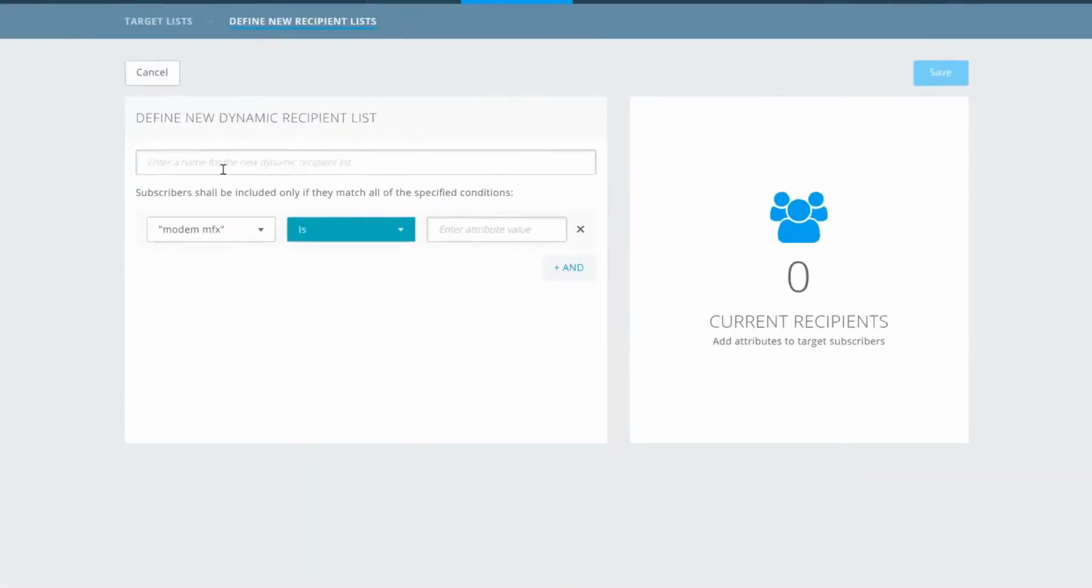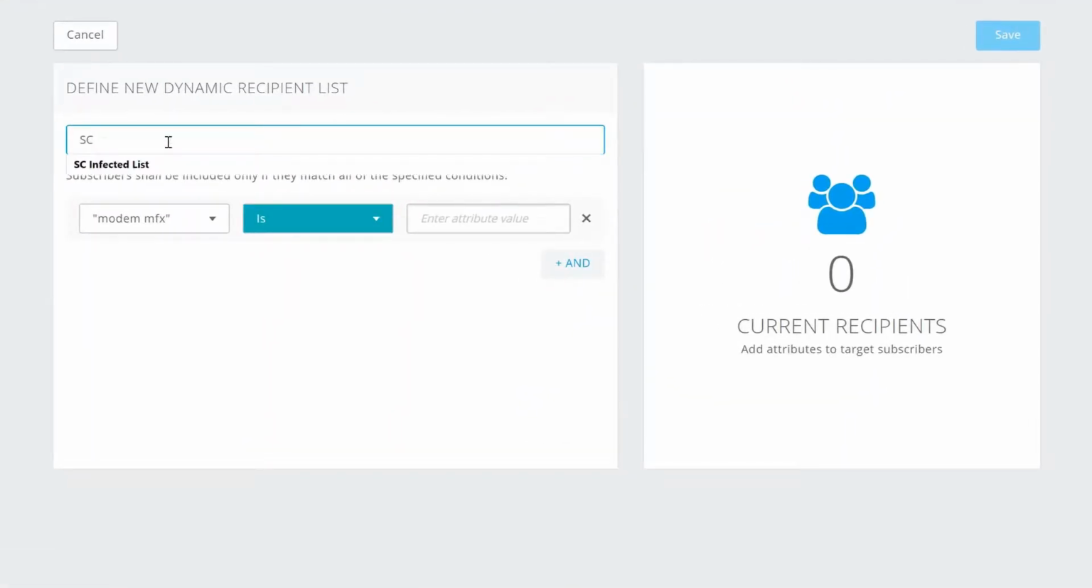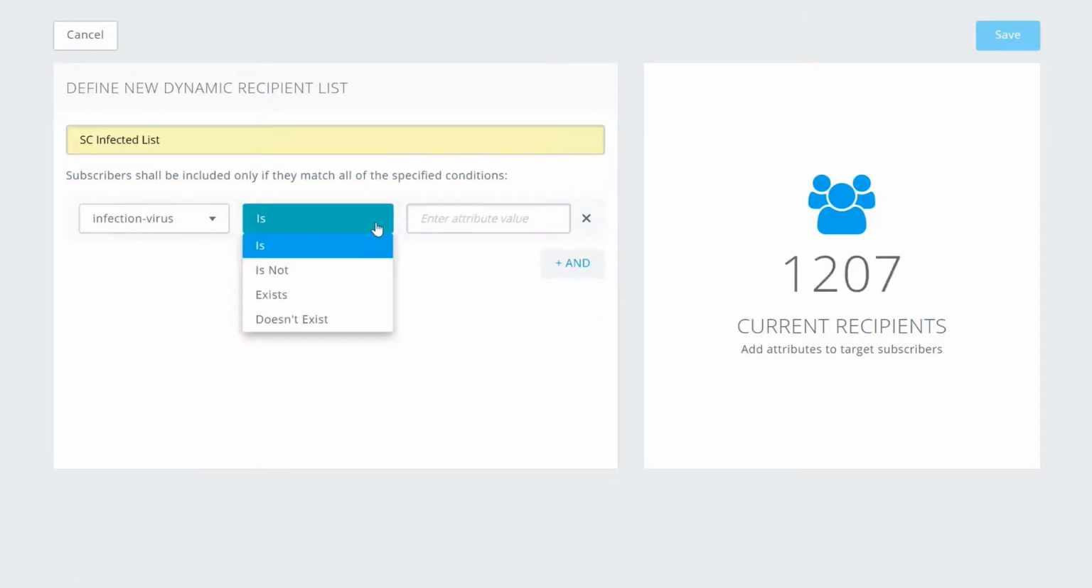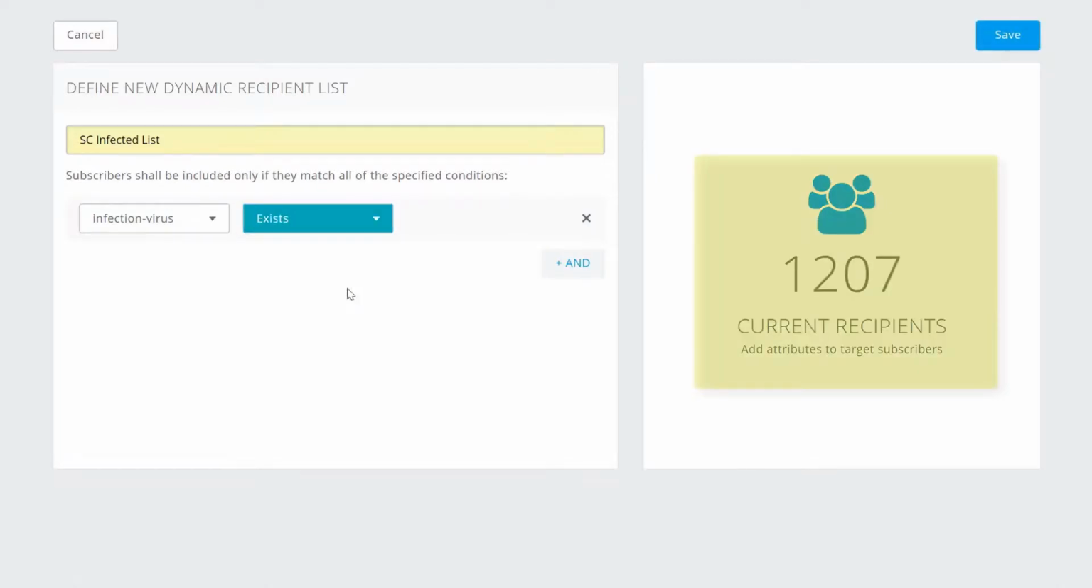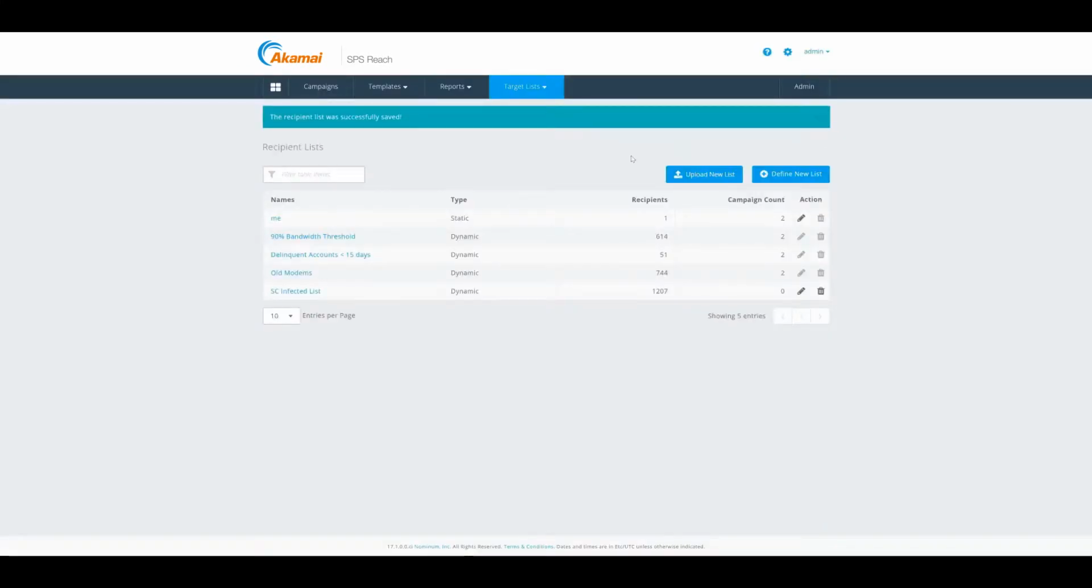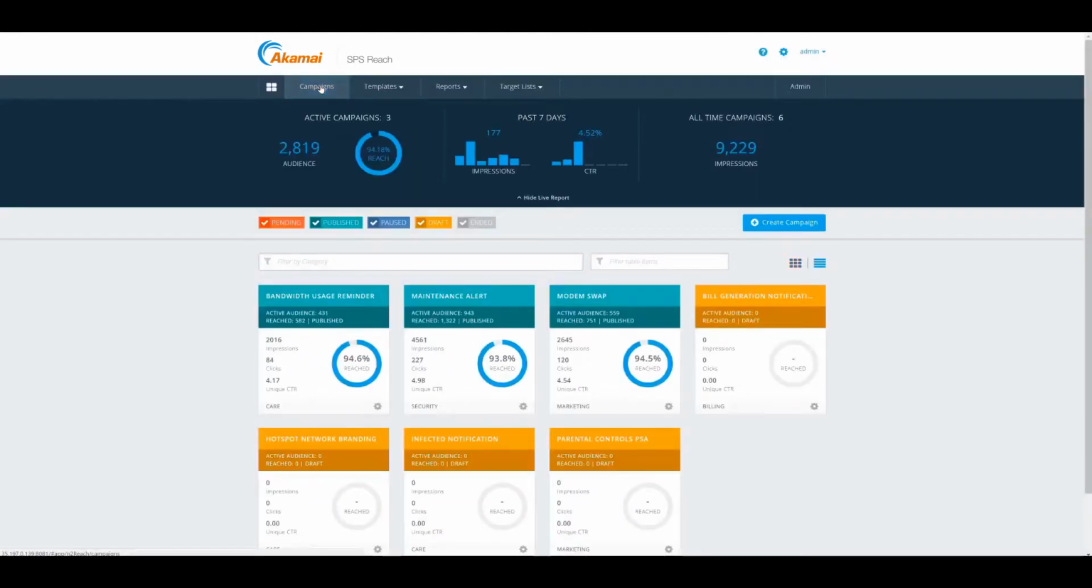John names this list SC Infected List and targets all subscriber accounts with the attribute that indicates there is an infection. On the right-hand side of the page, he can see the number of targeted accounts in real time as he specifies criteria. He saves this recipient list and returns to the campaign page to build the campaign in a simple, fast, 4-step optimization process.